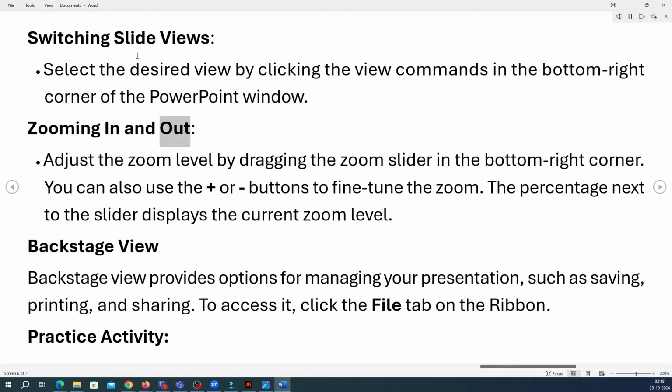Zooming in and out. Adjust the zoom level by dragging the zoom slider in the bottom right corner. You can also use the plus or minus buttons to fine-tune the zoom. The percentage next to the slider displays the current zoom level.